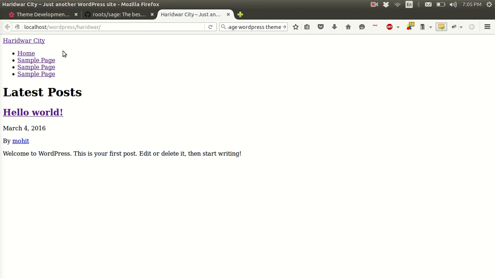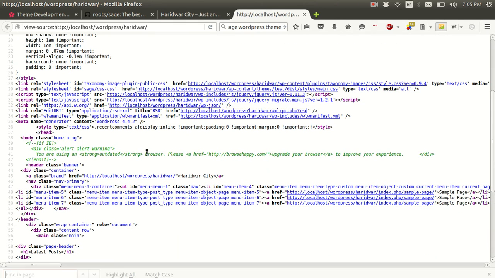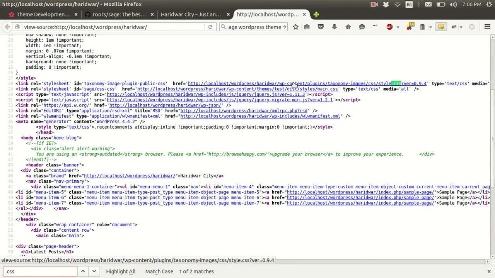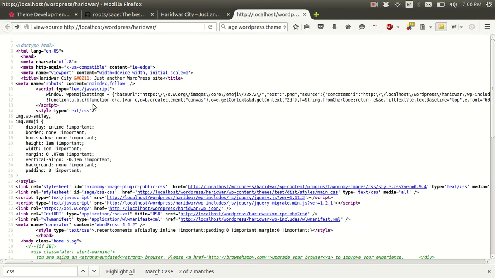You can see that there is no style sheet here, and if you check the page source you will see the CSS file of the theme that you are using, themes test dist styles main.css. If we click it, it will give you a not found error. So this shows that the theme is not correctly installed. We have to install some additional tools to make this theme work.